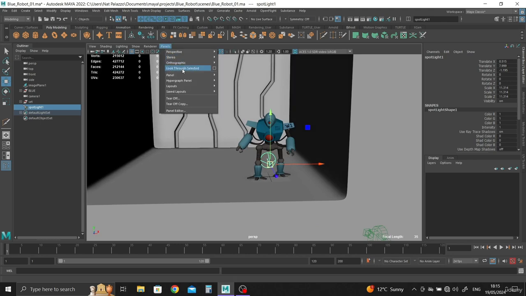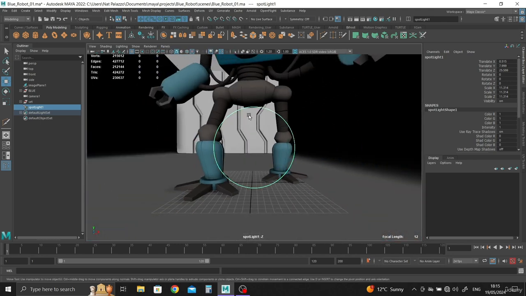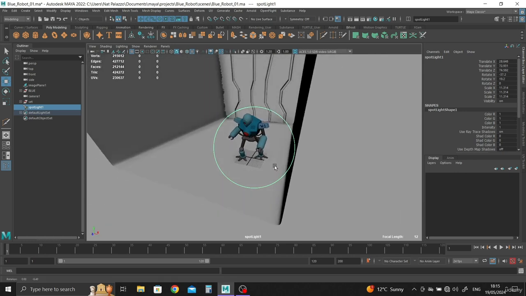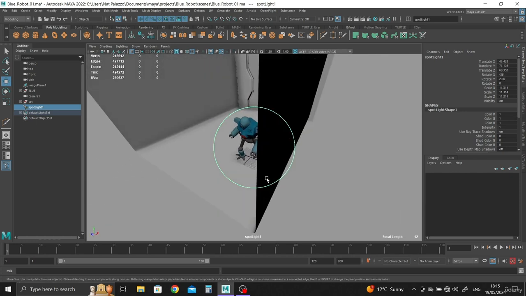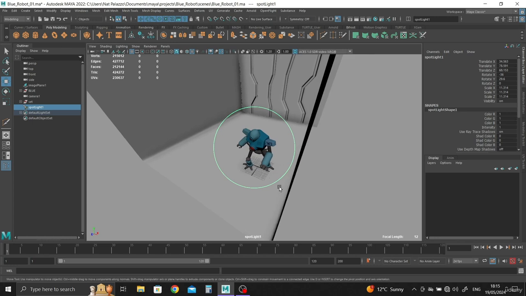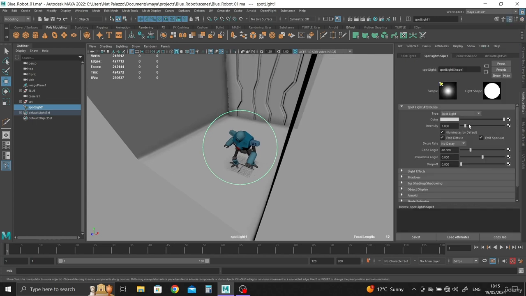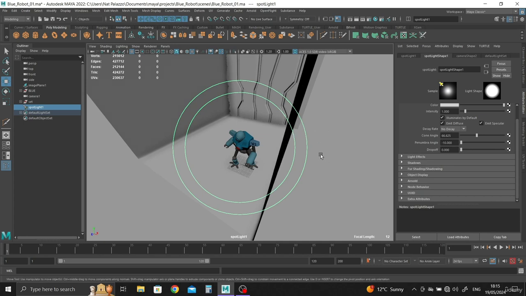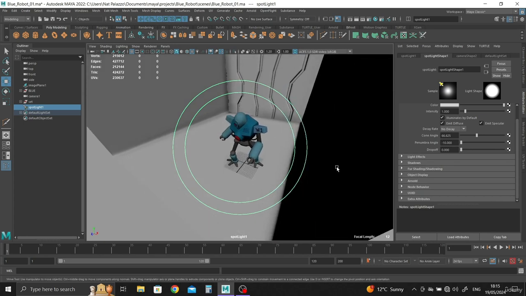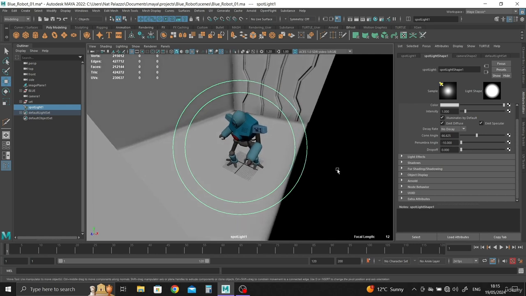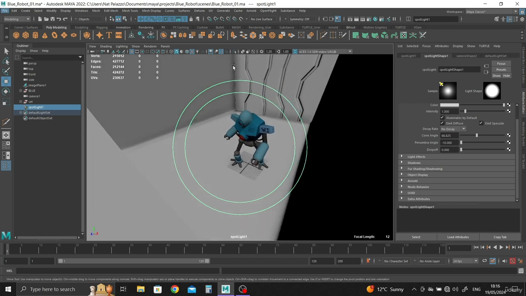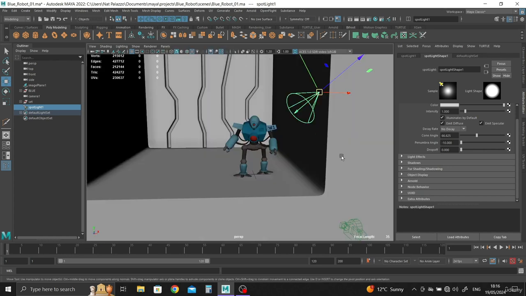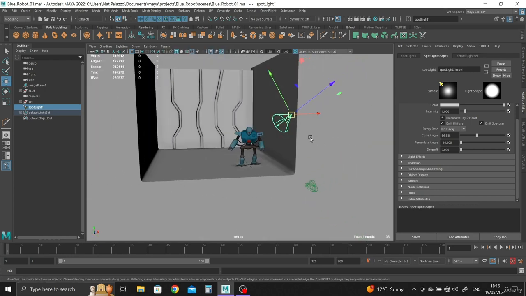So what we can do is go to panels and say look through selected. And this is what we're seeing. It's always good to go from high up and at an angle to make the lighting a bit more interesting. And if we go into the attribute editor, you can see some of the options for the lighting. So you've got cone angle, we can increase it. And then the penumbra means the soft fall off, and so it gives us softer shadows. Something like that could be a good start. Maybe something like that. And with the panels, we can go back to perspective, and there we go. We have the light set up.